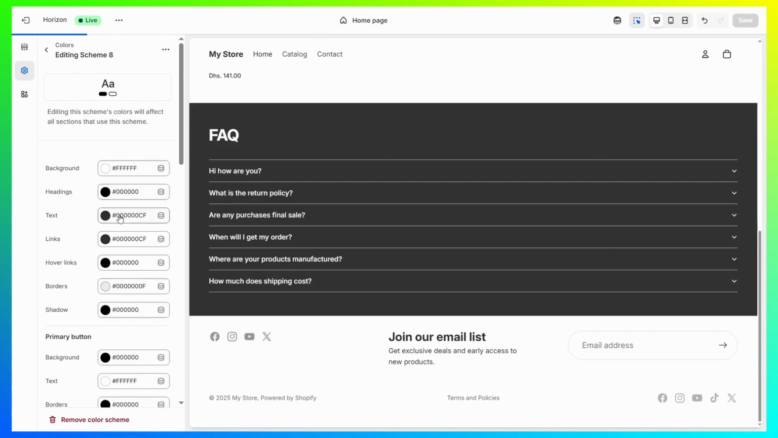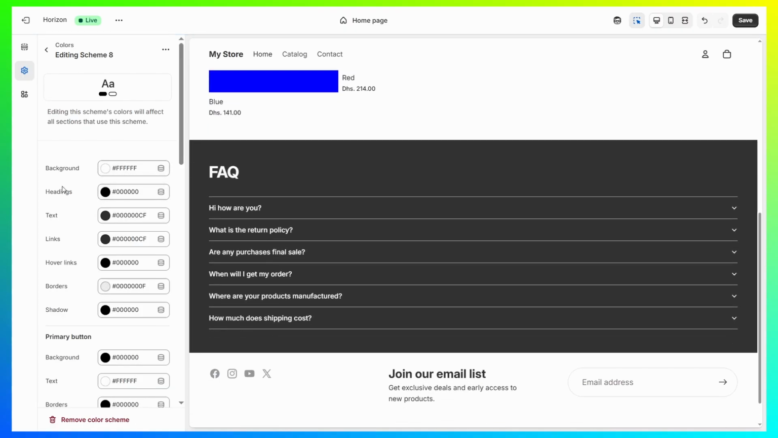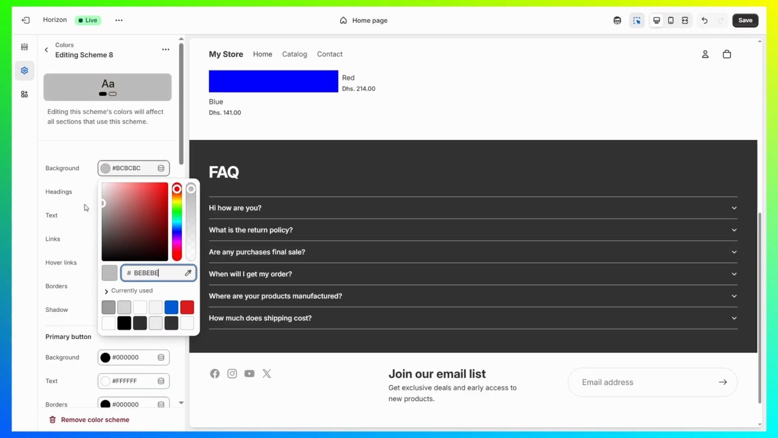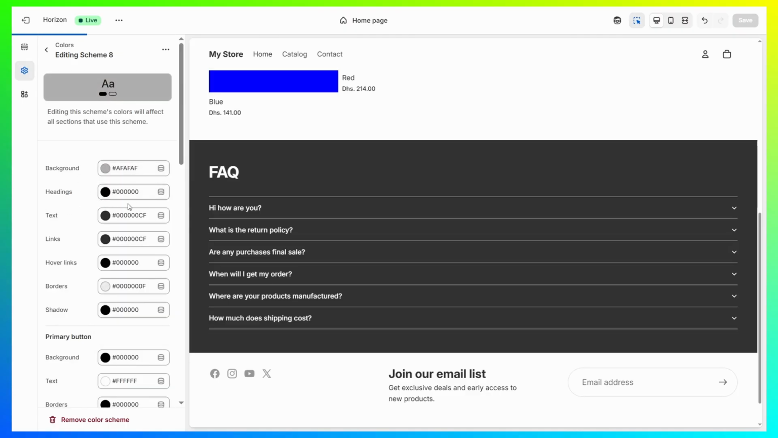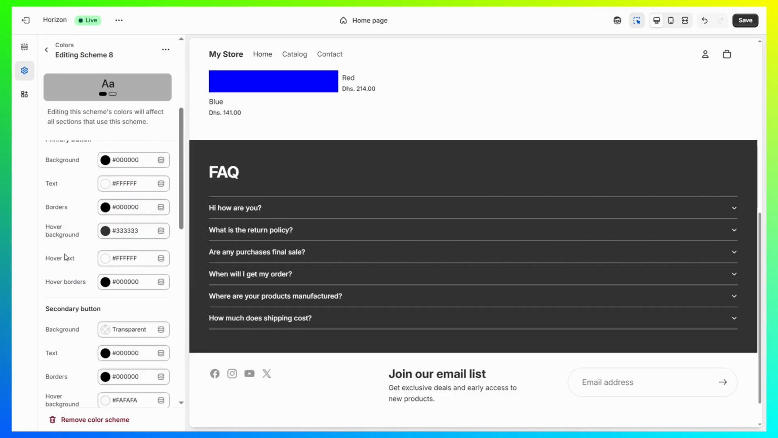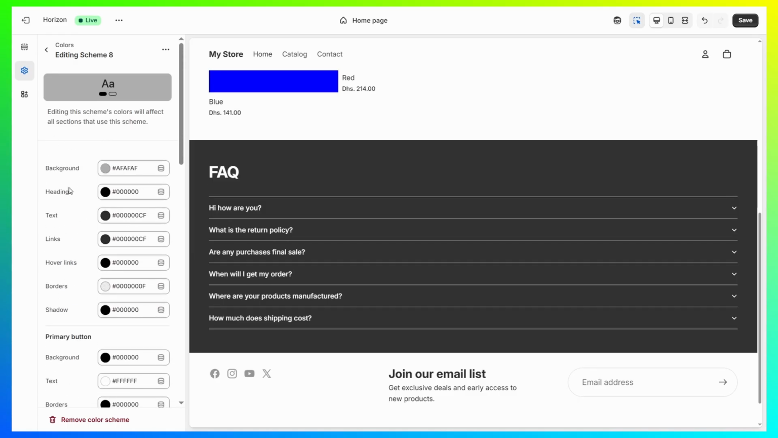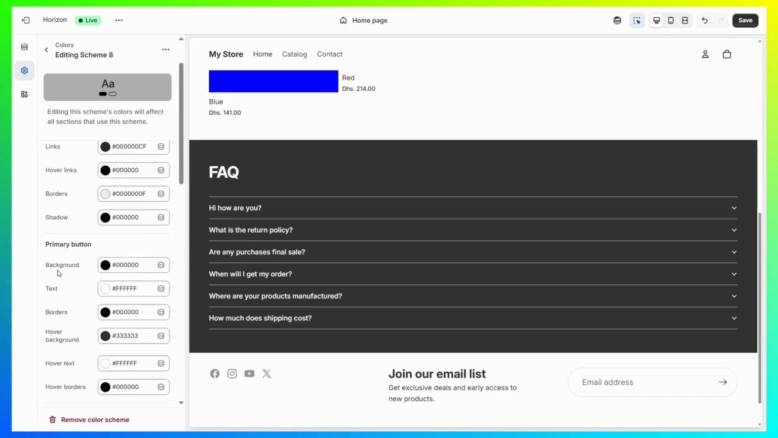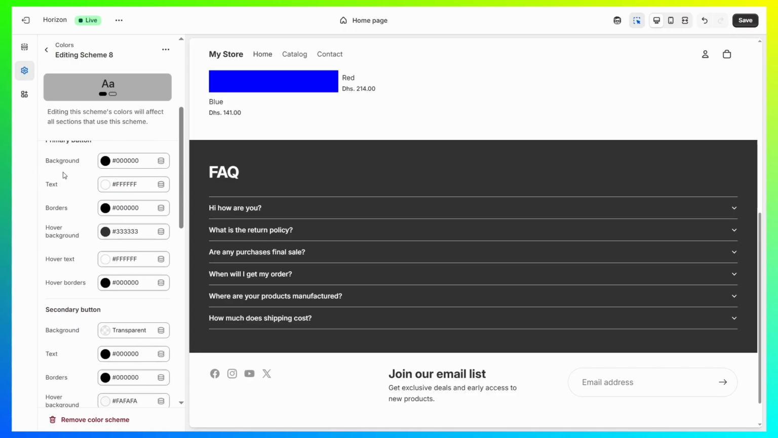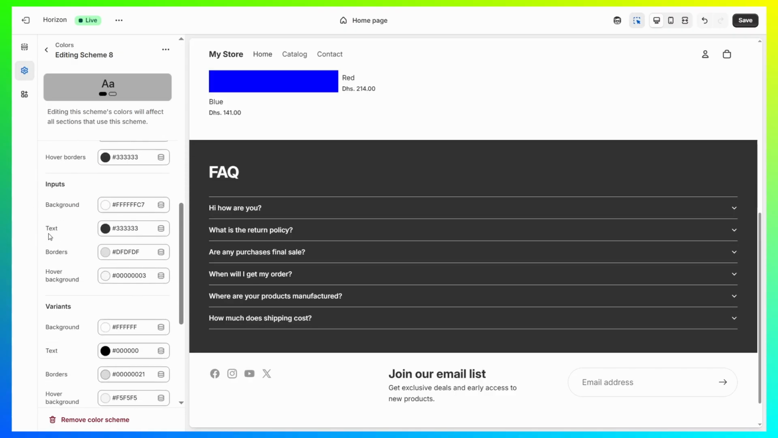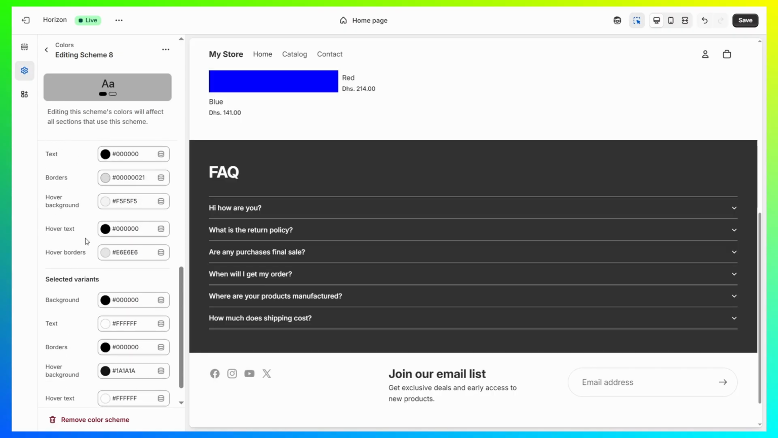And in here, you can just feel free to go through all of the different colors that you want. So I'm just going to make something a little unique so we can actually tell that it has changed. So the background is going to be light gray, for example. I'm just going to leave the text as it is. And yeah, you can obviously feel free to really adjust this because you have a lot of options when it comes to the buttons, when it comes to the secondary buttons, inputs, variants, and so on.